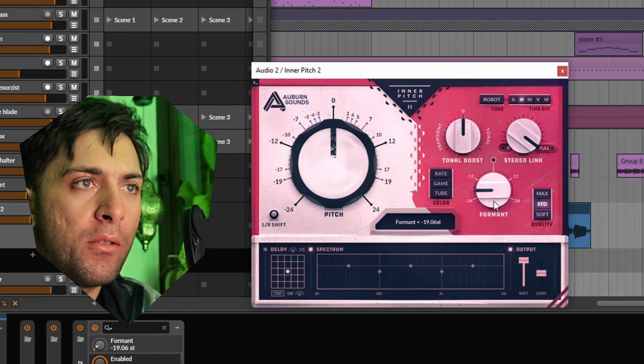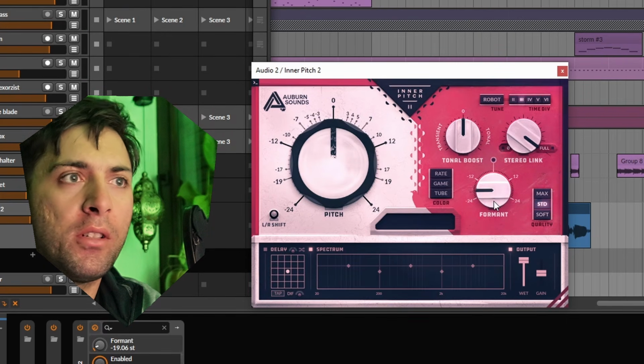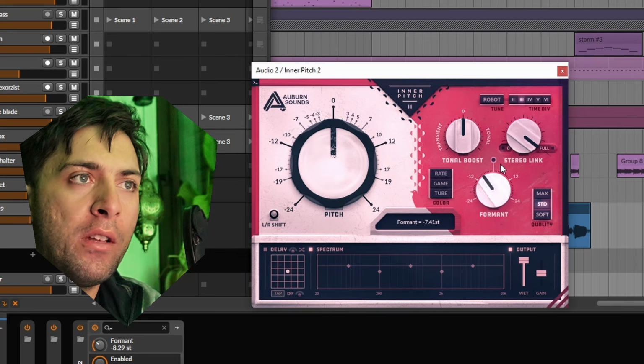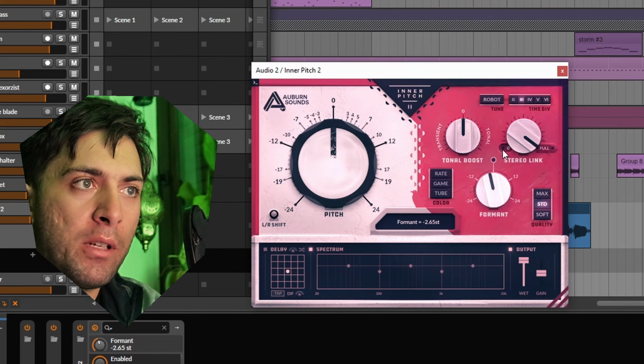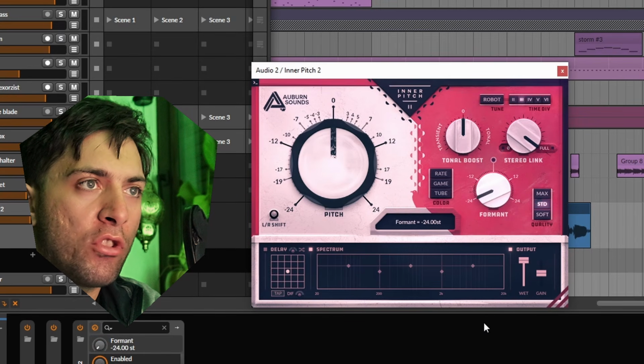But that's the worst formant shifter that I've ever heard, because it just makes everything super thin the moment you go over plus or minus 3 semitones. And then it's just different kinds of thin. So basically you never use this formant shifter to actually change the formant.